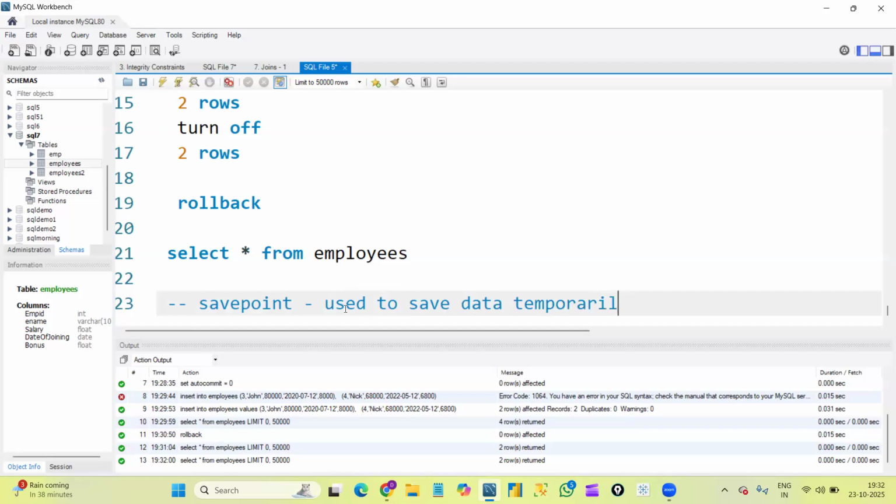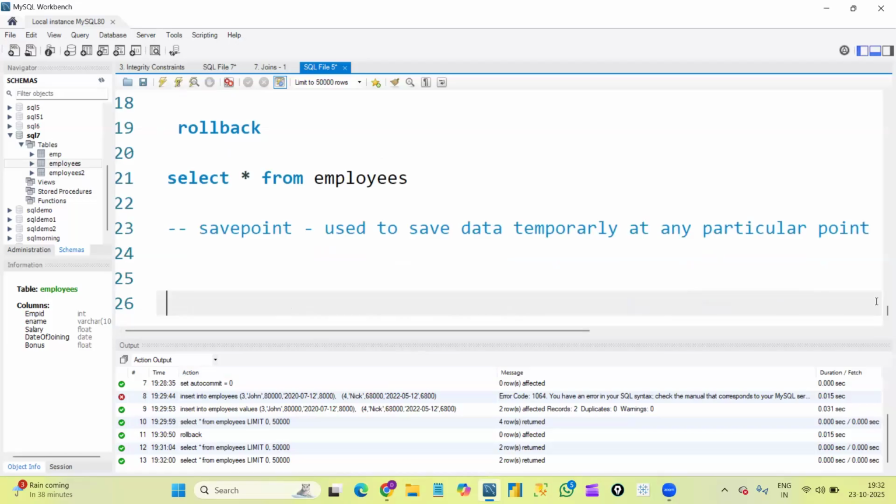Temporarily at any particular point. Okay, so commit is used to save data permanently, but save point is used to save data temporarily at any particular point. For example, now I'll show you this.